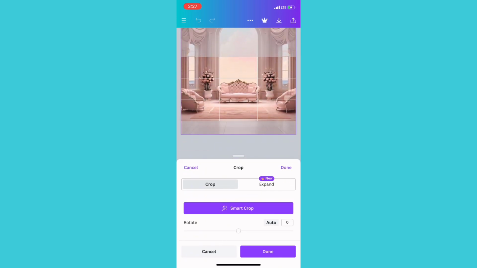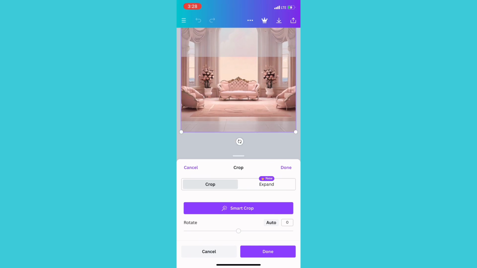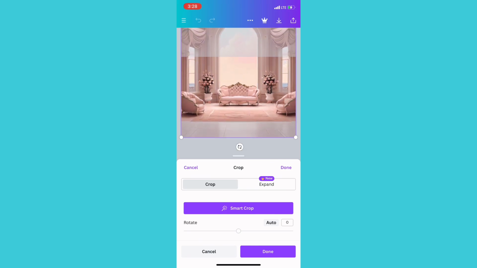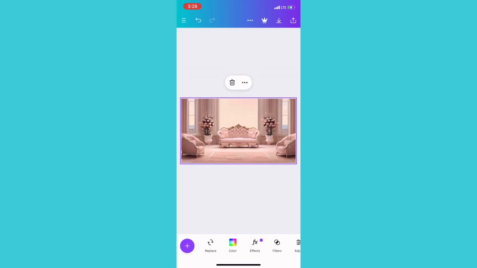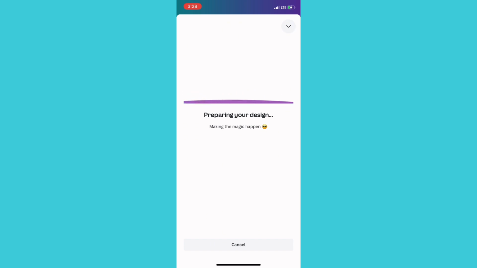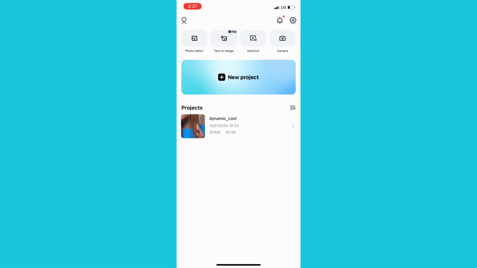Another thing to note is that you can also crop the pictures you have downloaded on Canva, in order to pick the side that you want. If what you want is the upper part of the picture, or the lower part, you can resize it. Now we are done with Canva.